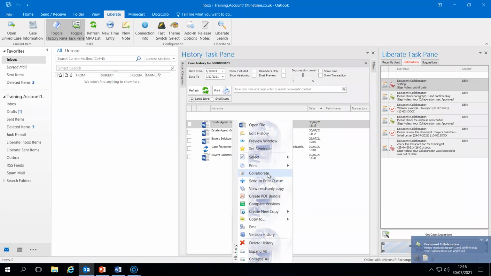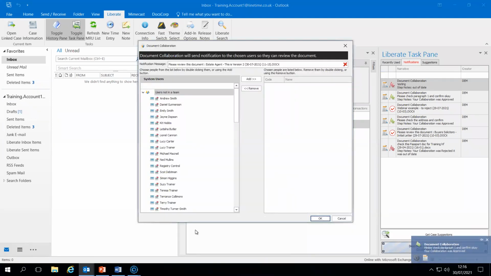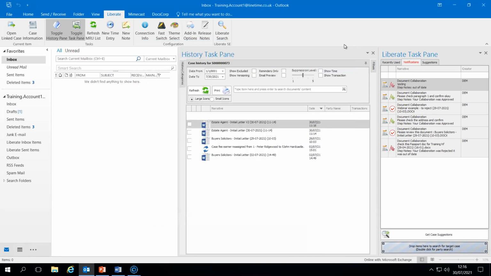And if I click on collaborate, it's going to load up the same window as what we've just seen, but potentially you might just want to remain in Outlook. You might not want to be flicking back in and out. So that's the glory of that. You can work from Outlook, or you can work within Liberate. And I will close that window down.